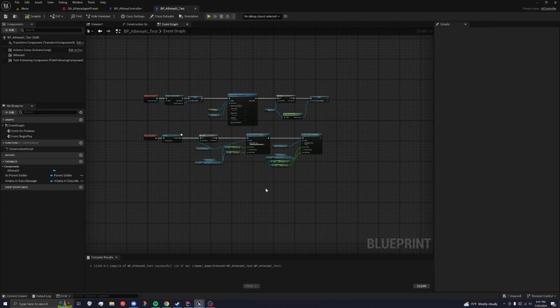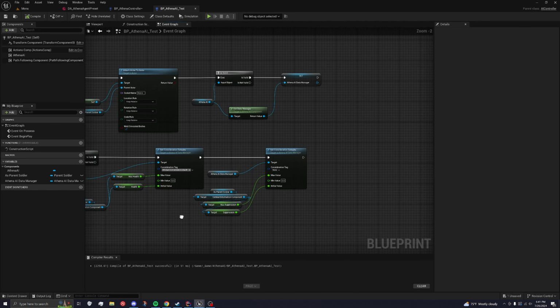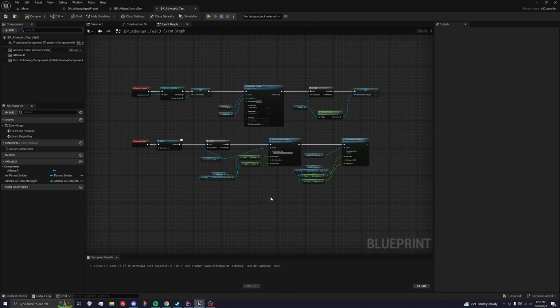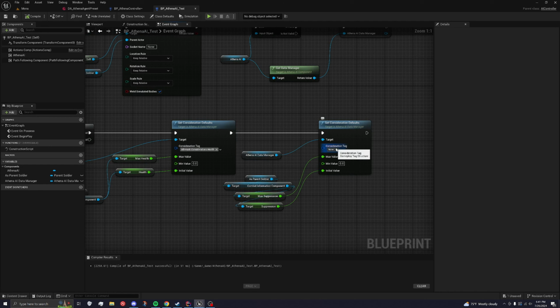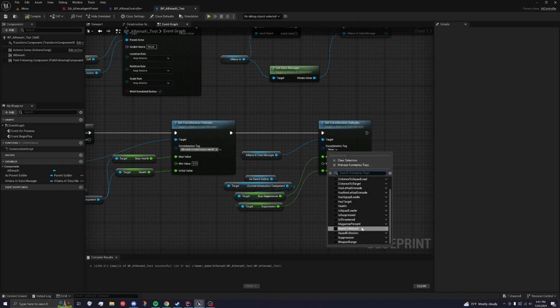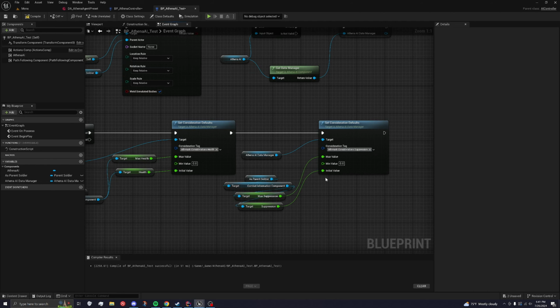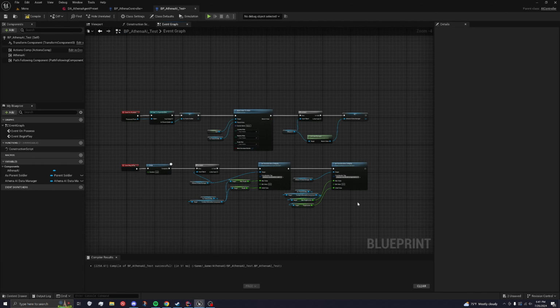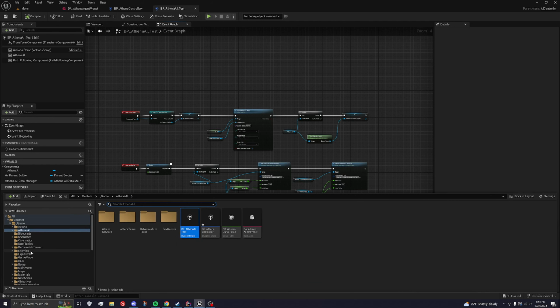Okay, so really, that's the basics of what you need to do in order to initialize the Athena AI system. At this point, you've got two considerations that we've added. So if we wanted to, we could go ahead and add this to a pawn. I'm not going to create a new pawn right now. I'm just going to show you the fastest way to do this.